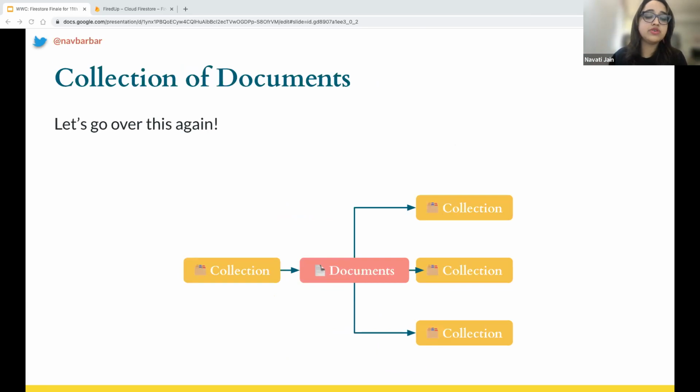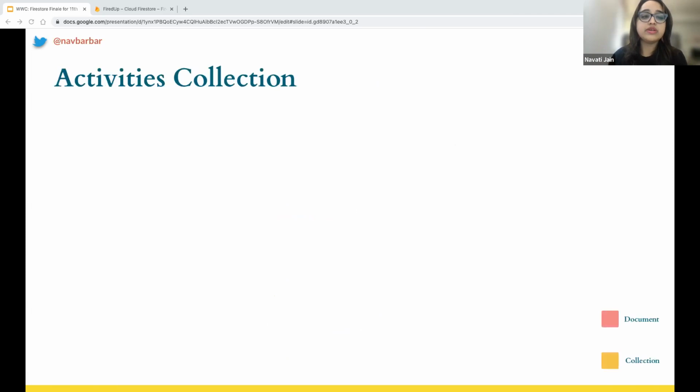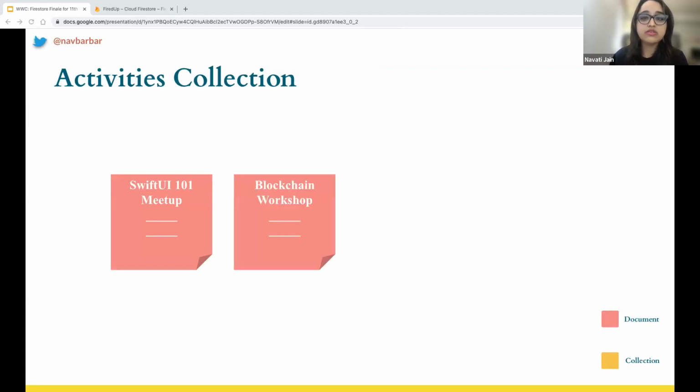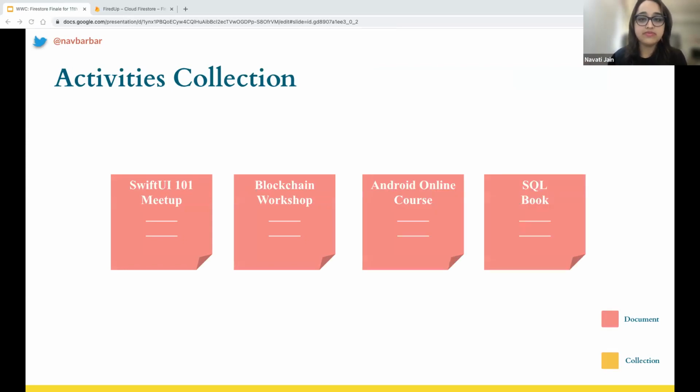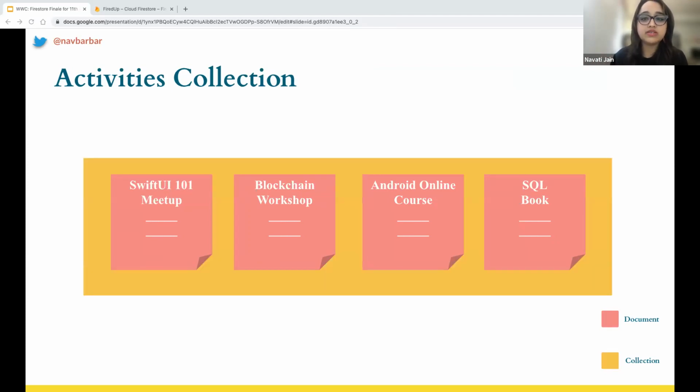So we talked about how Firestore is a collection of documents. If I'm engaged in several activities, maybe I attended a meetup on SwiftUI and a workshop on blockchain, and I enrolled in a course and I read a book on SQL. I can have a document representing each of these activities, and my Firestore structure would be a collection of these documents. So let's have a look at each of these documents.